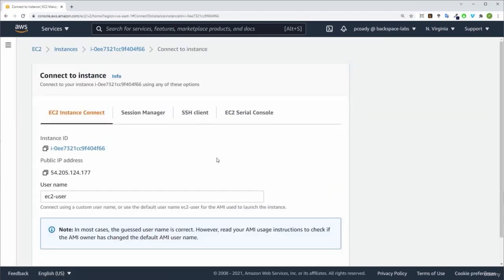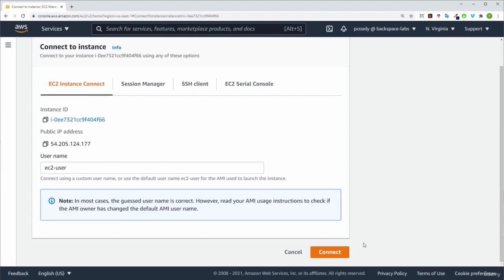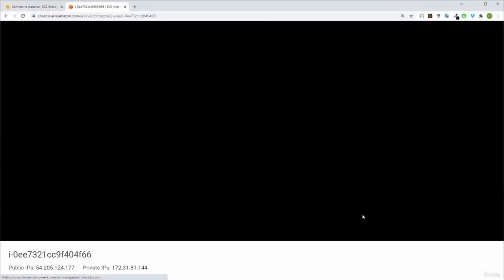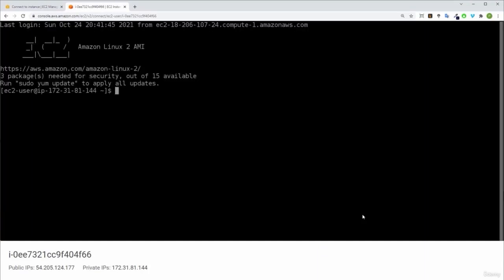And we have a number of different options here. We've got our SSH client, and that is a way that we would have done it before the invention of EC2 Instance Connect. And we would download an SSH client on our remote computer. We don't need to do that. We just use EC2 Instance Connect and click on connect, and everything will be done in our browser through the management console. There we go.